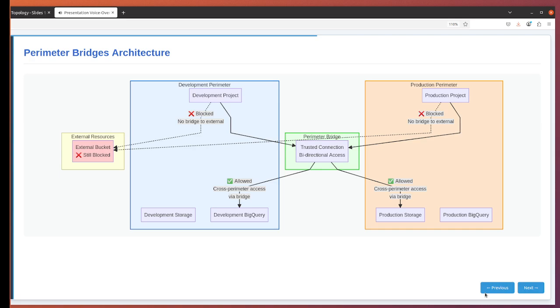Perimeter bridges. For complex organizations with multiple environments, you might need perimeter bridges. A bridge creates a trusted, bidirectional connection between two specific service perimeters. In this diagram, production and development perimeters can communicate through the bridge, but both remain protected from external resources. This allows you to maintain separation between environments while enabling necessary data flows.